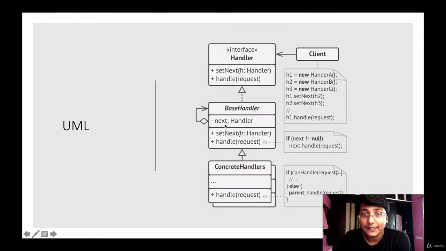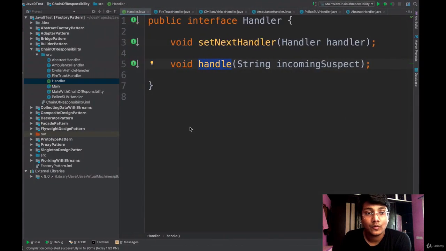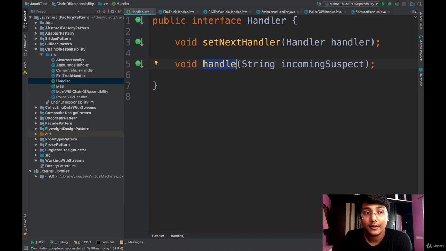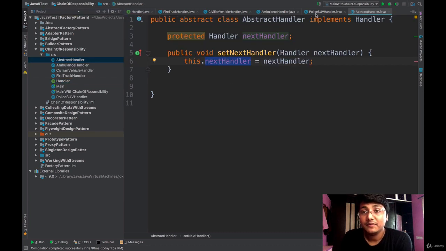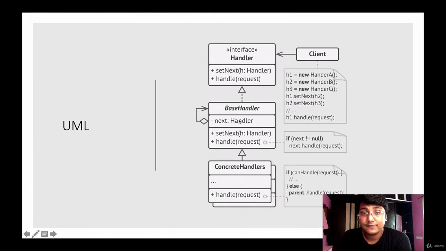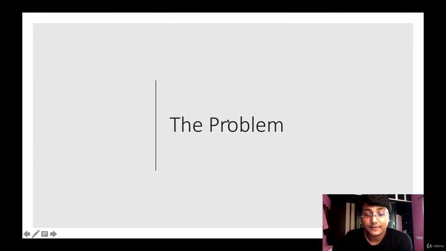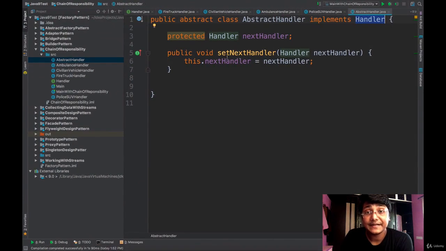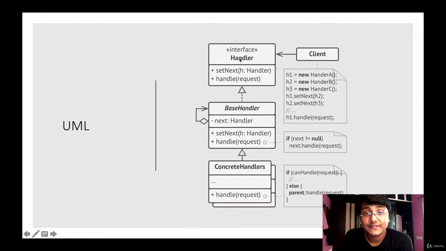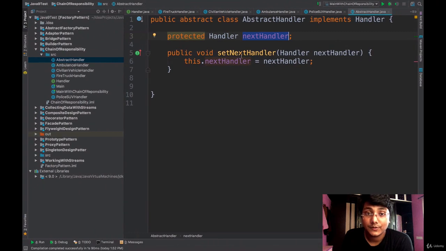We have a base handler which is implementing this handler interface. For that, I have created an abstract handler which actually implements the handler. It has a next reference to the next handler which we will be delegating the call to. So here we have the next handler, and it also provides an implementation for setting the next handler. So we have the implementation for setting the next handler in the chain.